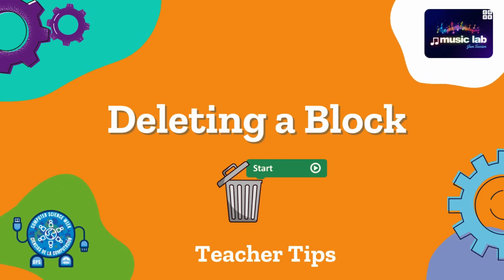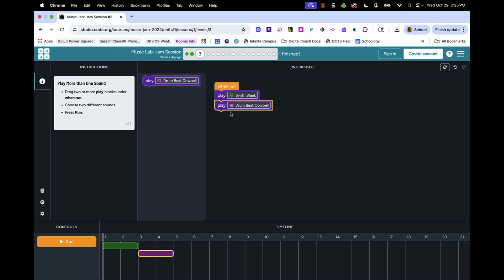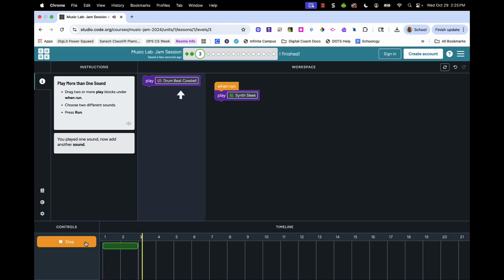If students make a mistake, they can easily delete a block by clicking and dragging it to the left side of the screen and a trash can will appear. The program will provide feedback under their instructions if they make a mistake, and then will give them clues on what they need to do next to fix their mistake to move to the next level.